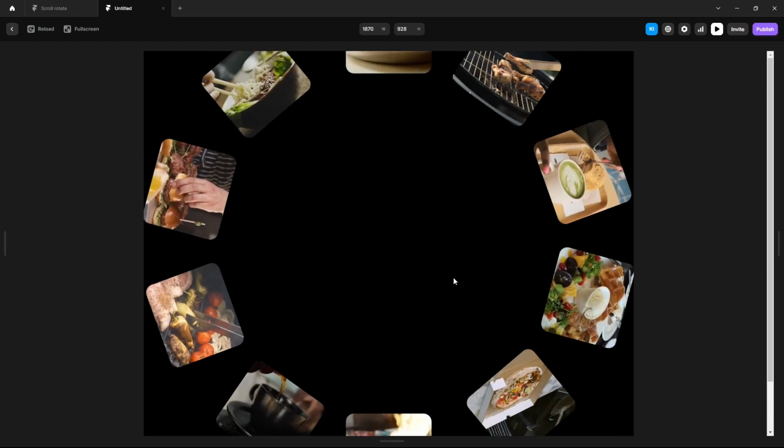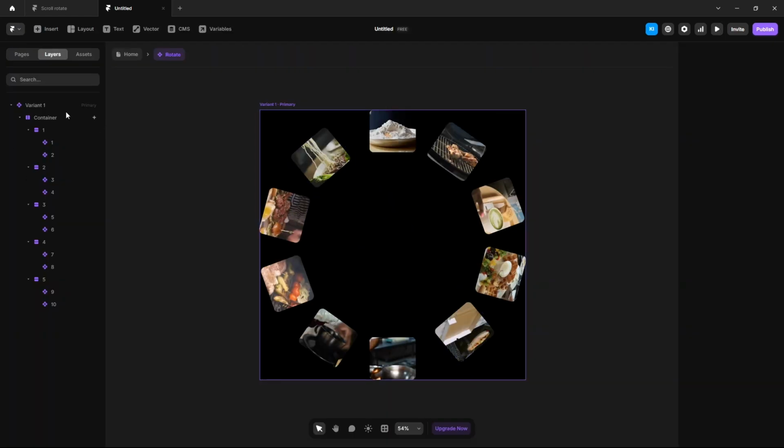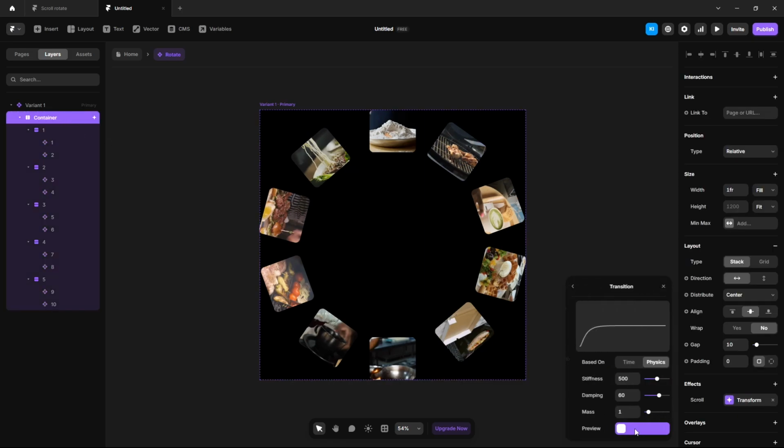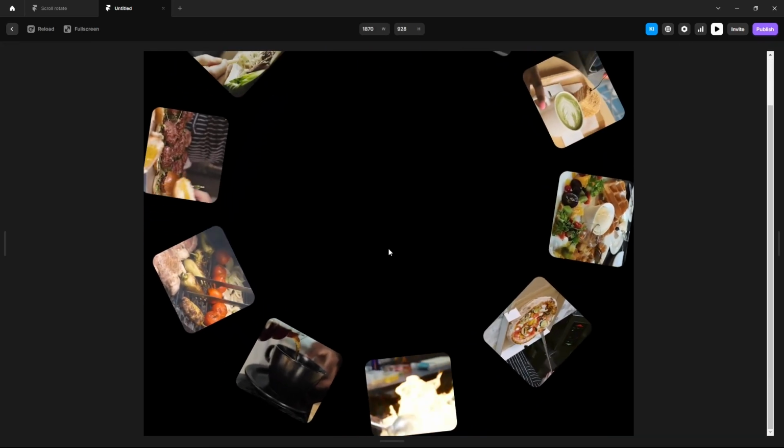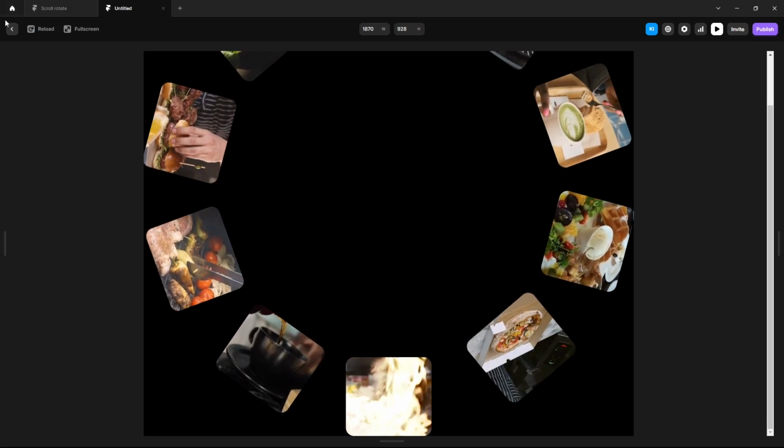Yes, it's working. We need to add transition, physics, add some damping, maybe 200. Now let's see. Yes, it looks better now.